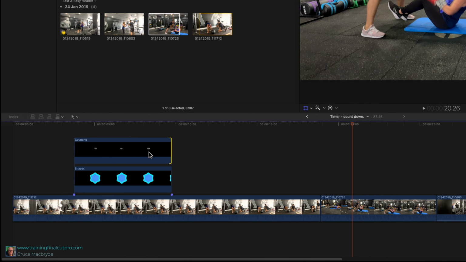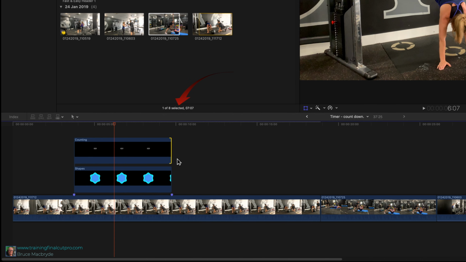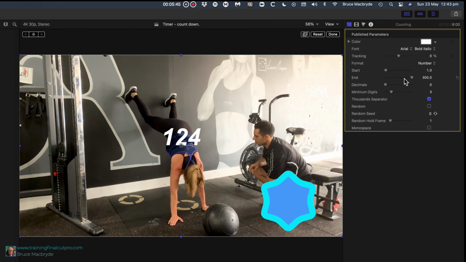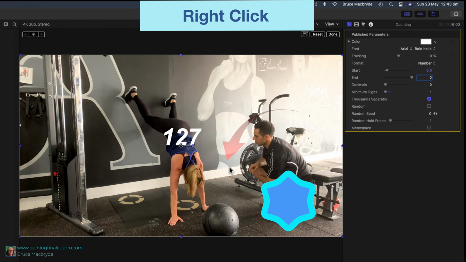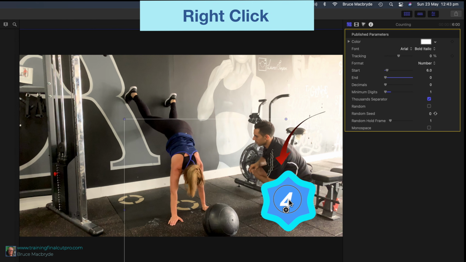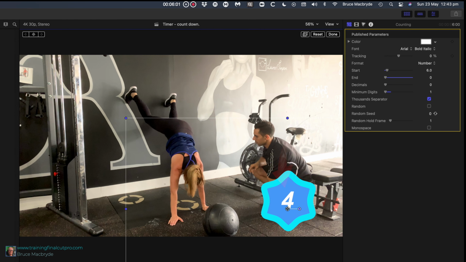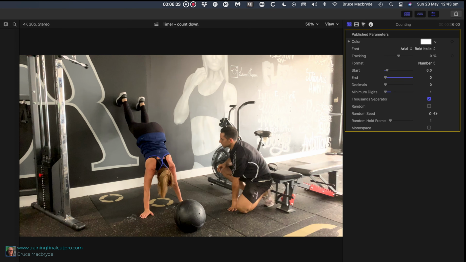Now select the counter clip and drag that above the star. Set the counter clip to the same length as the star clip. Look in the inspector while the counter clip is selected in the timeline. Select the start at 6, the end at 0, and reduce the digits to 1. Right-click again in the viewer and select Transform. Drag the numbers to the center of the star. Play on the timeline.